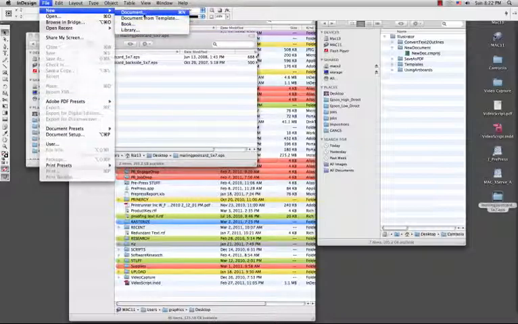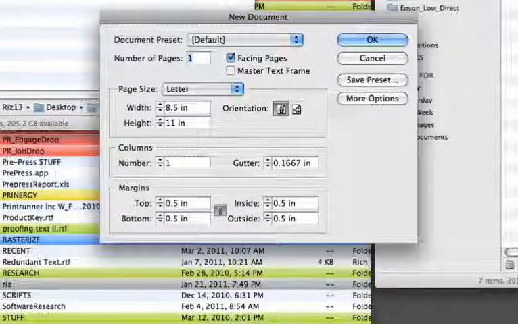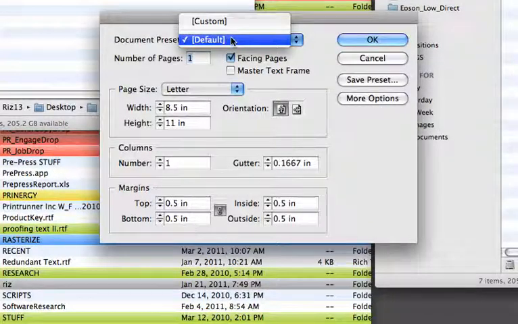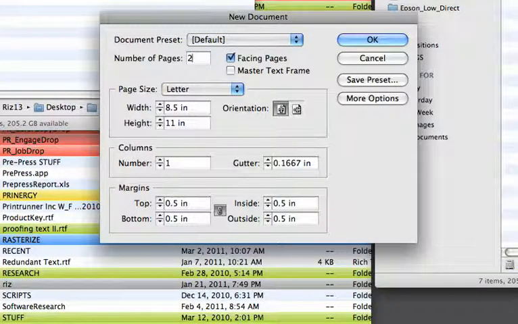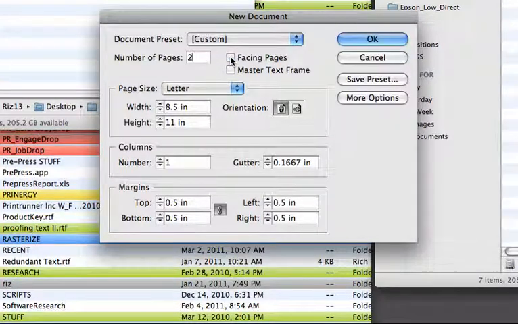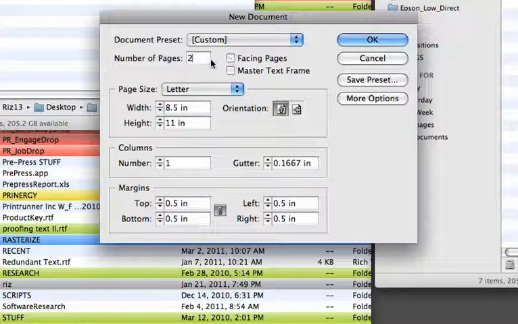Start off by going to the File menu and choose New, then Document. Enter the number of pages or sides. It's best to leave facing pages unchecked unless you're doing a crossover spread for a booklet or a foldover. Enter the width and height.